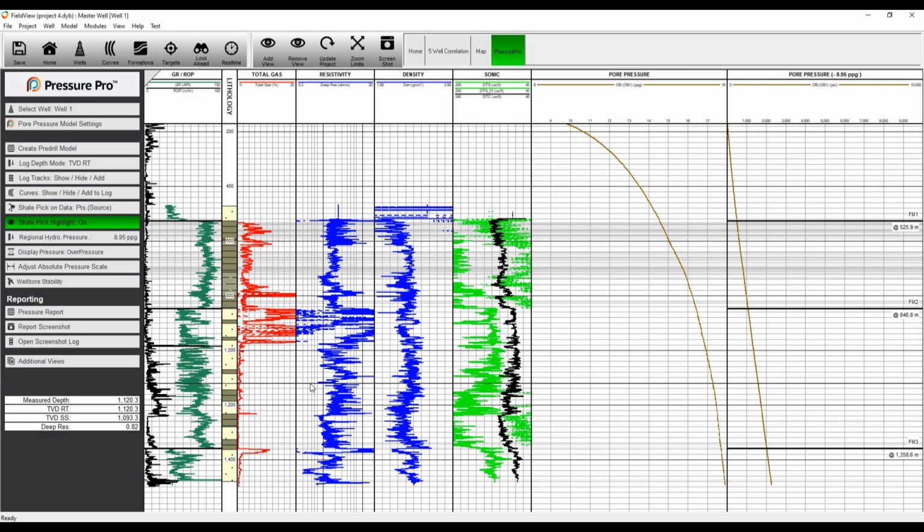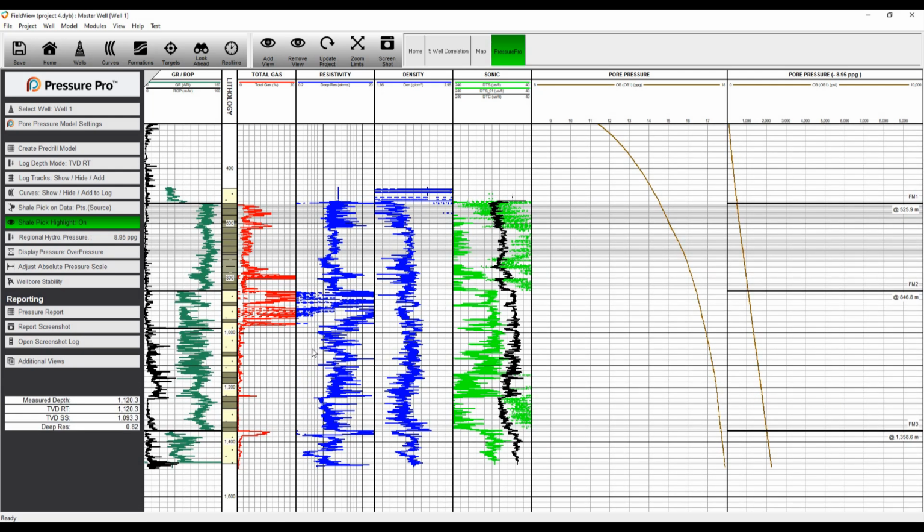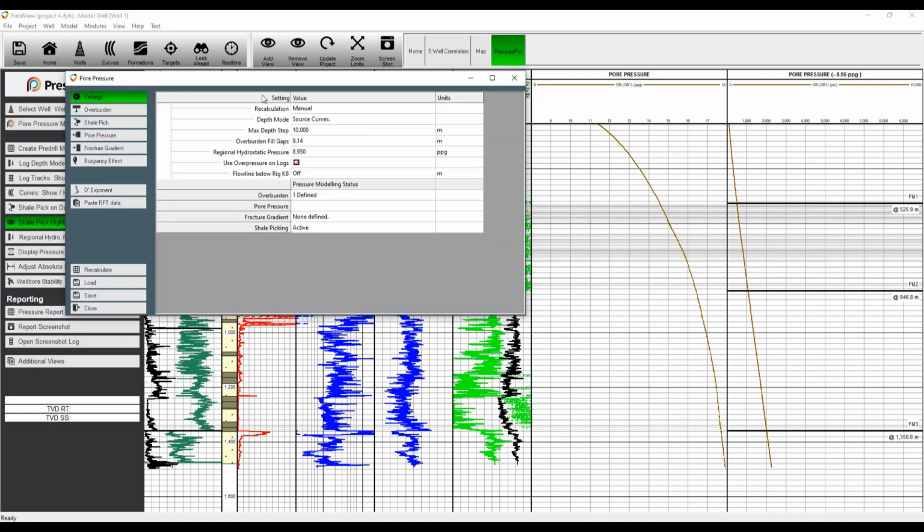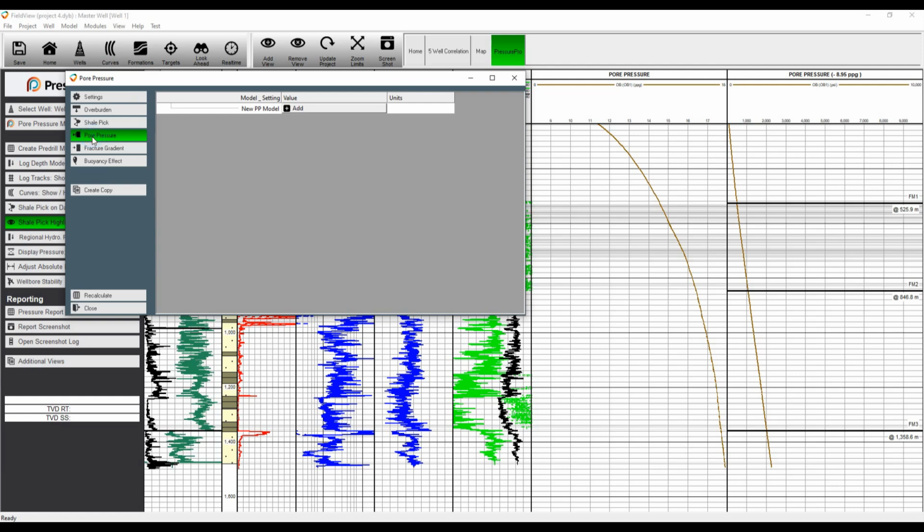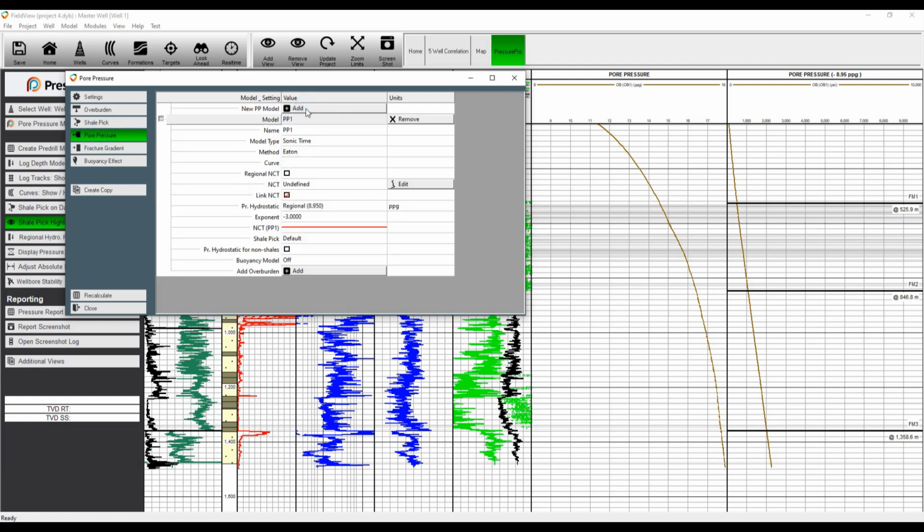We now have a project with overburden created and a shale pick defined. In this tutorial we will jump straight through to building a pore pressure model and then come back to do the fracture gradient. Open the pore pressure dialog box and select the pore pressure option. Click on the Add button to add a new model.